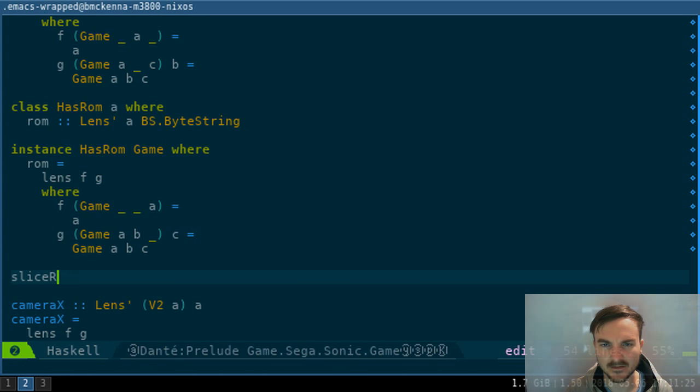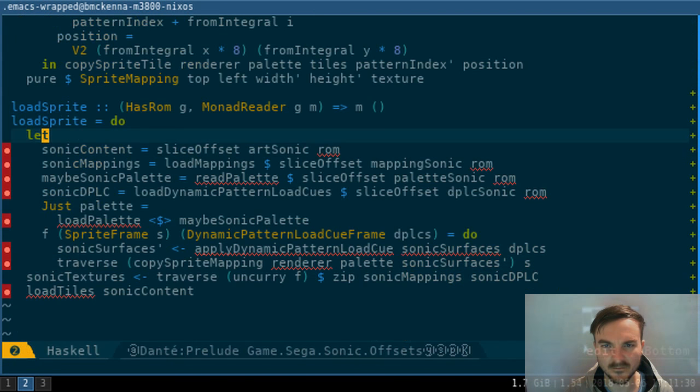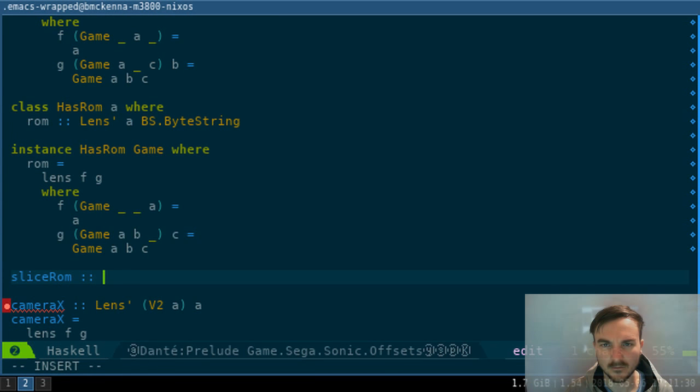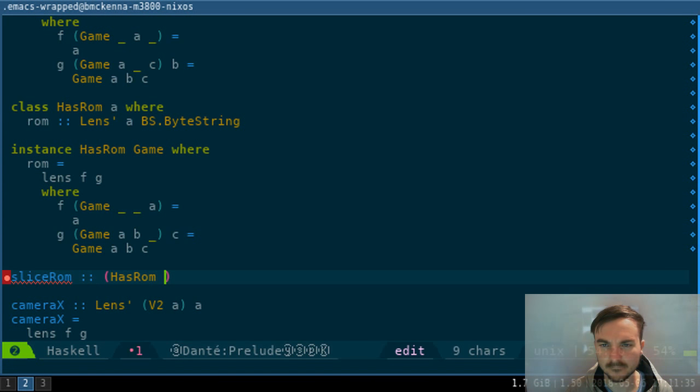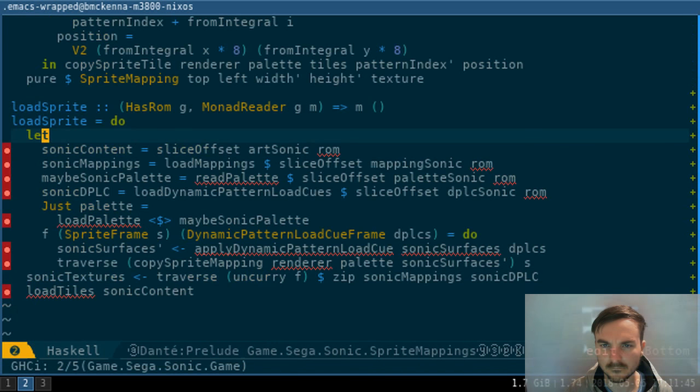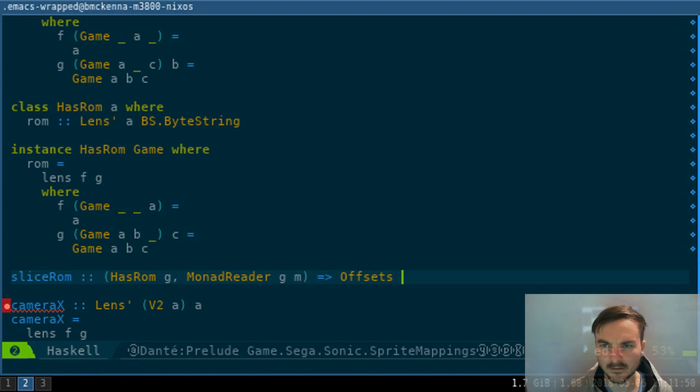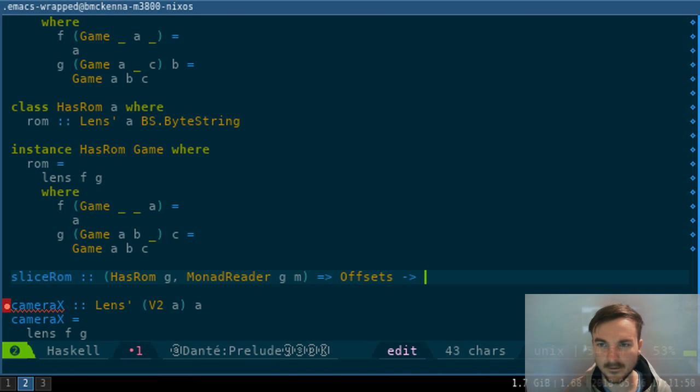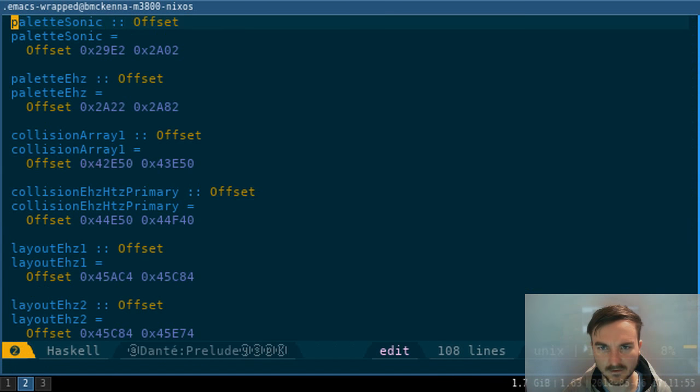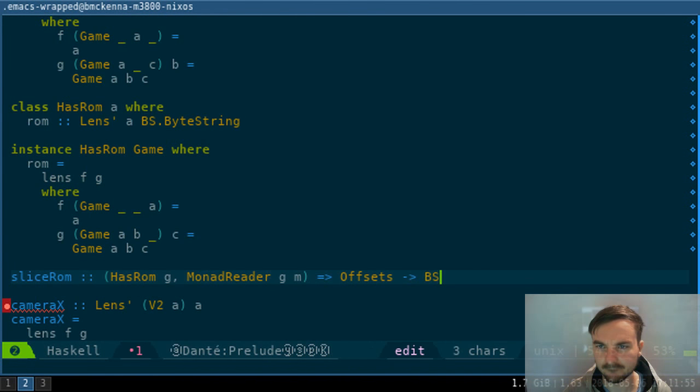So what I'm going to do is slice rom. Before we had slice offset, and I'm going to make slice rom, which will just do it but for the rom. So what will it do? Has rom. So this will take an offset and give me back, what does slice offset give back? Byte string. Cool.